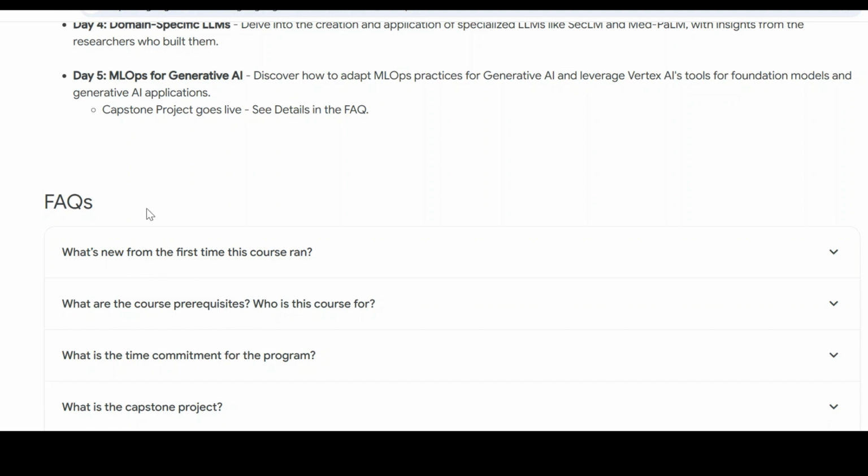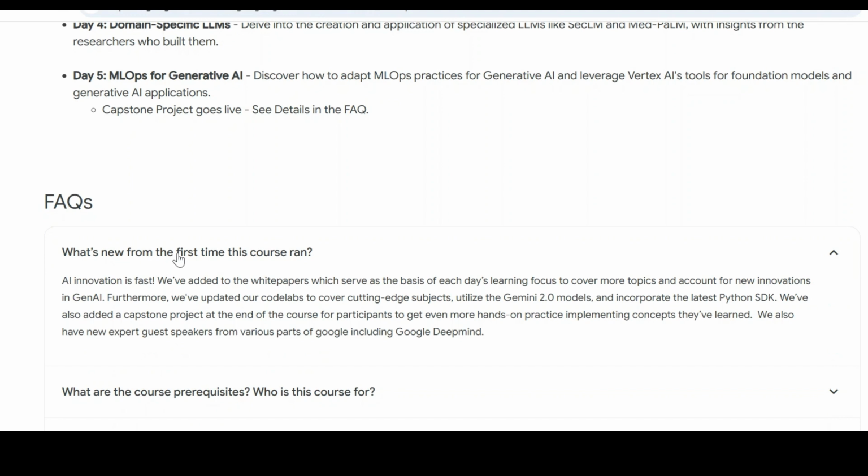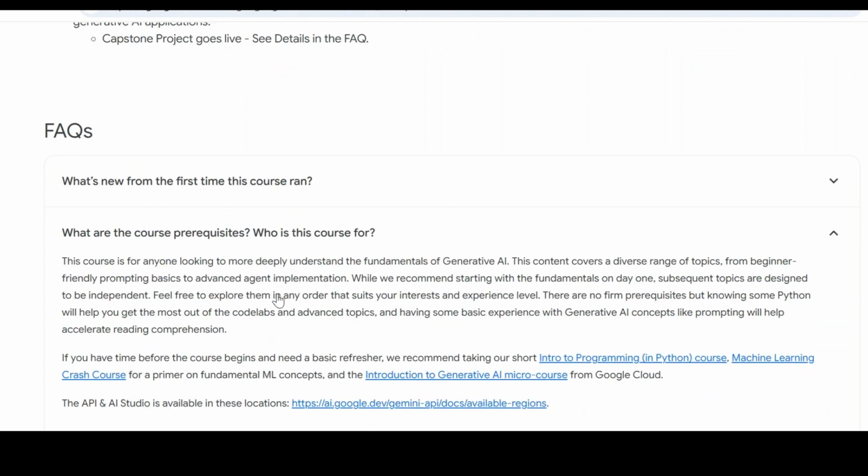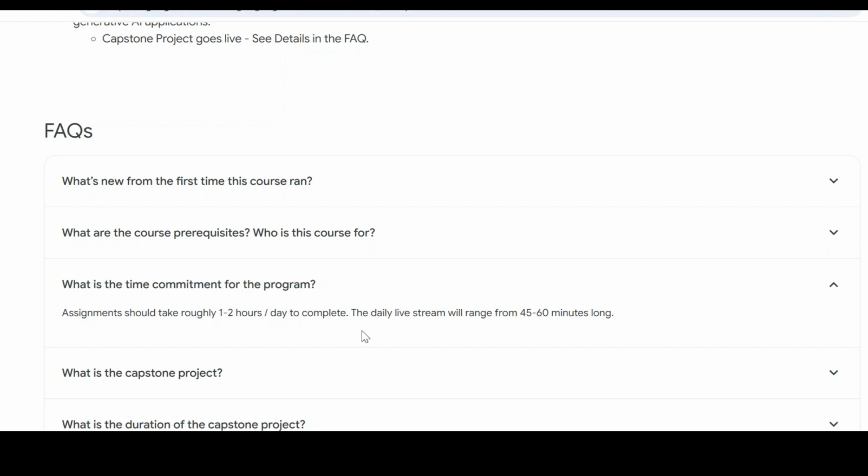And if you have any FAQs, you can go through this here. Whether you are new to Gen AI, or you have some kind of experience in Gen AI, in both cases you are eligible for this particular program. And what are the course prerequisites? There are no prerequisites here. Anyone can enroll for this course, and it is recommended for those who want to drive their career into the AI field.